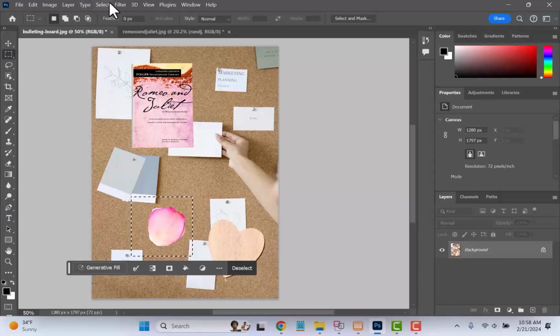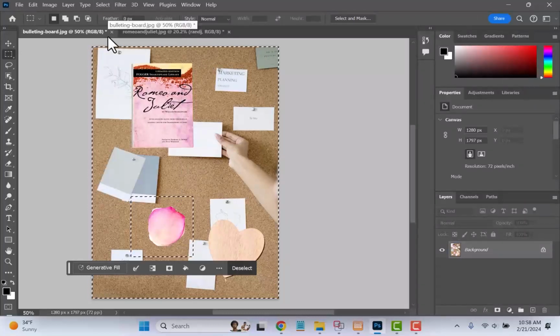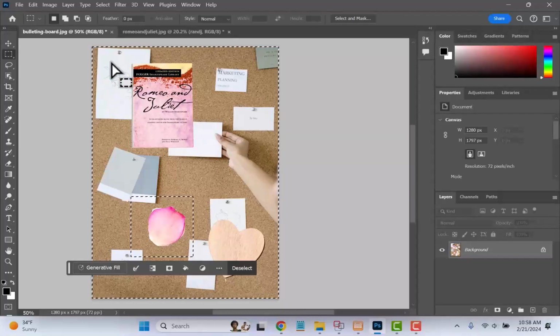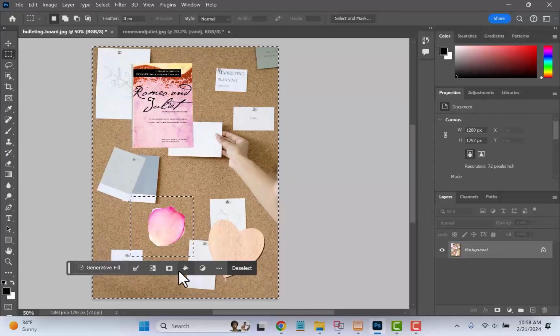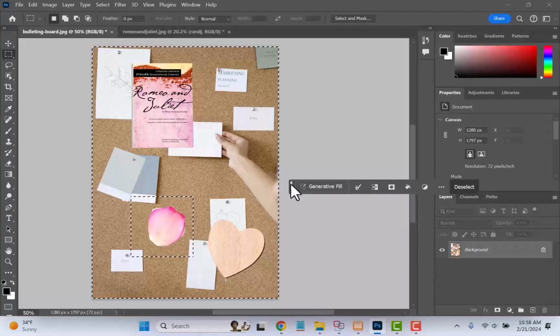Go up to select, and you'll see something that's inverse. It's Shift Control I if you want to do it that way. You can just click inverse. That's going to select everything else. Also on the box thing that says deselect, generative, go top left corner, right here. It's called the toolbar, an option bar. I don't know what they call it in this version, honestly. I call it mostly annoying. Selection is there.